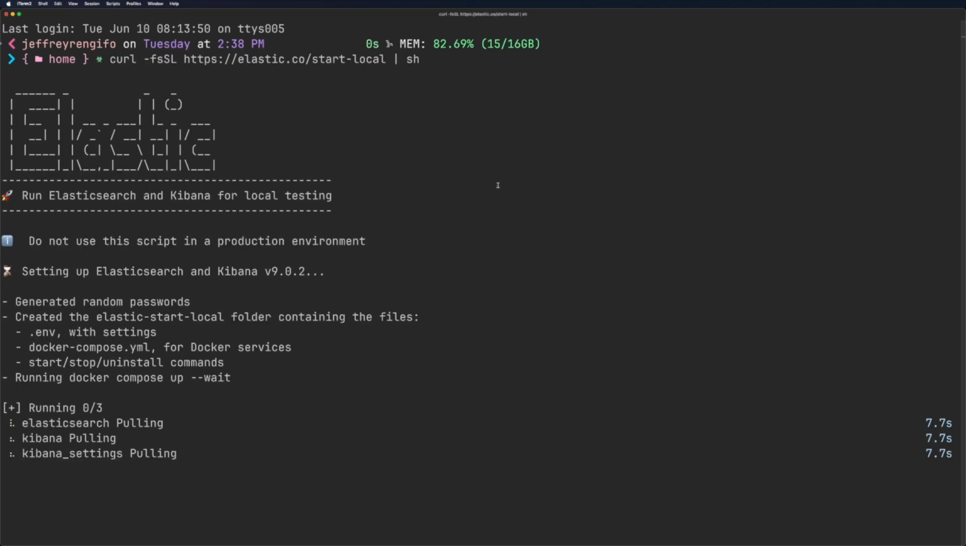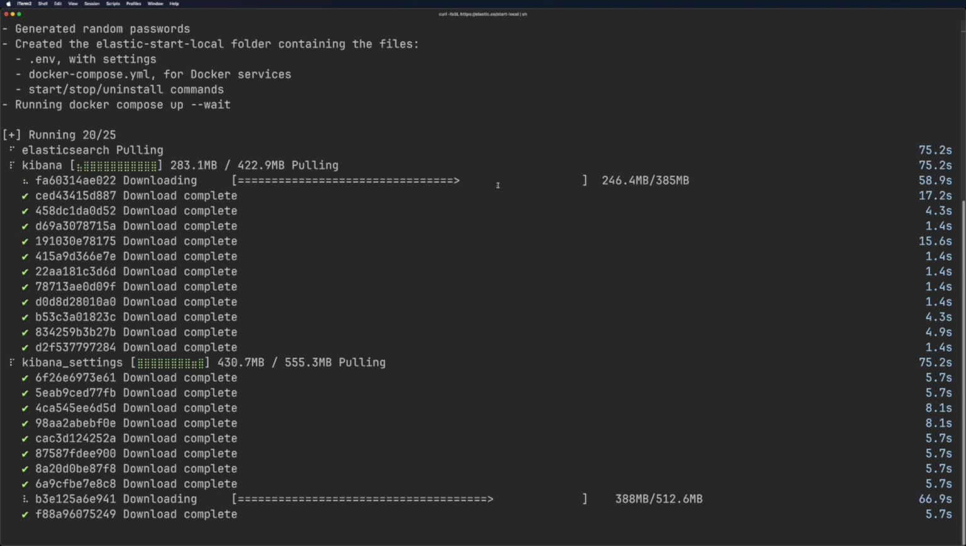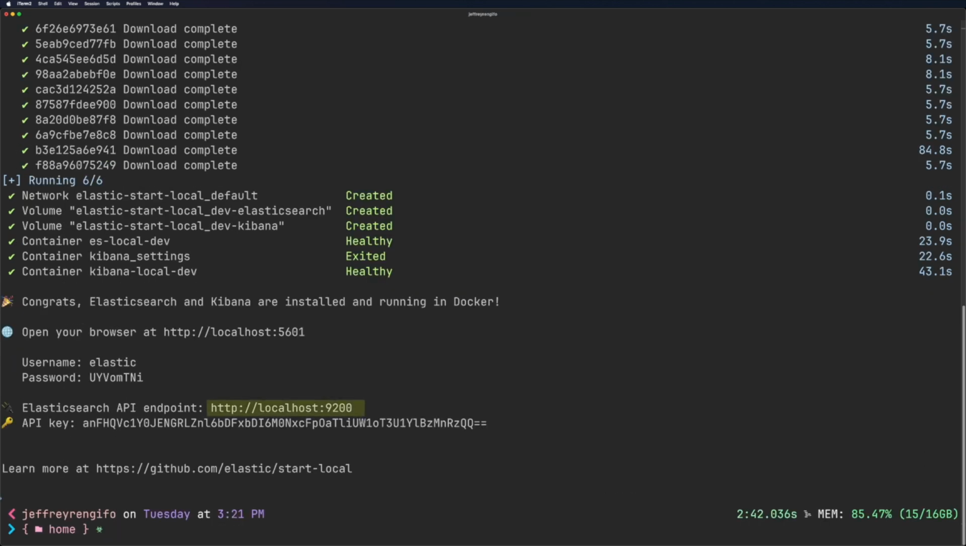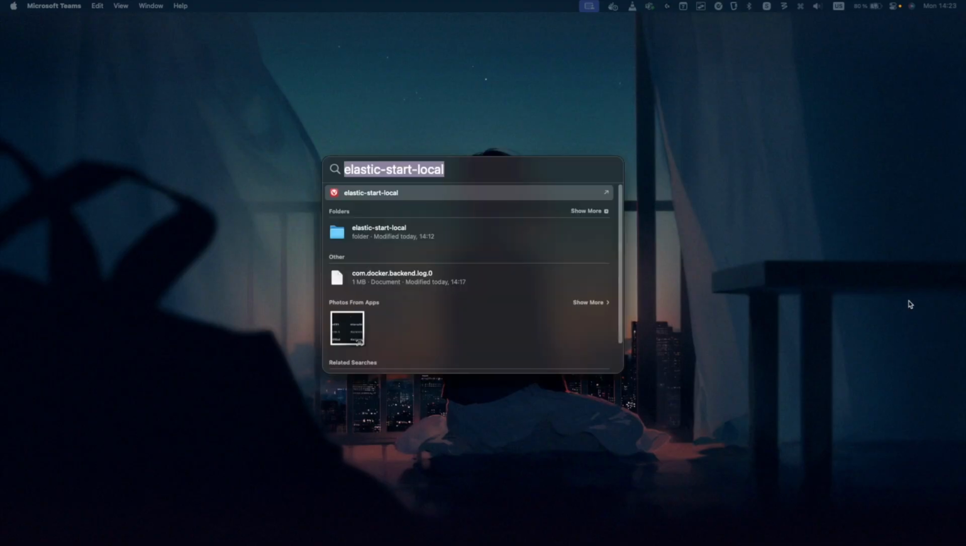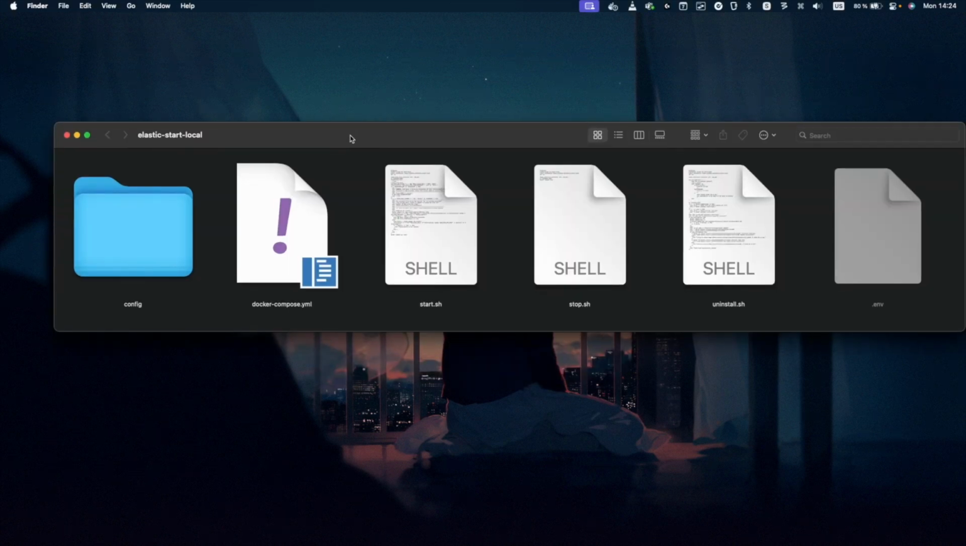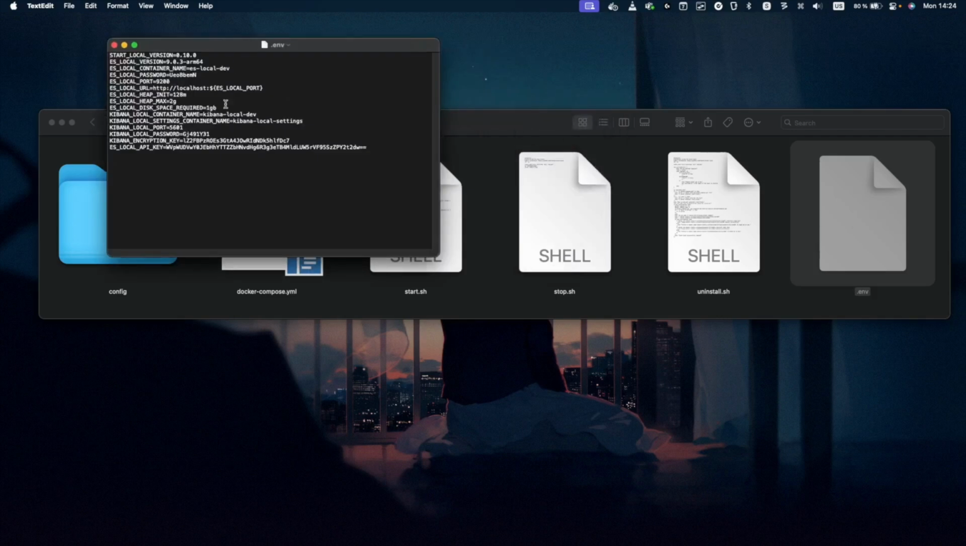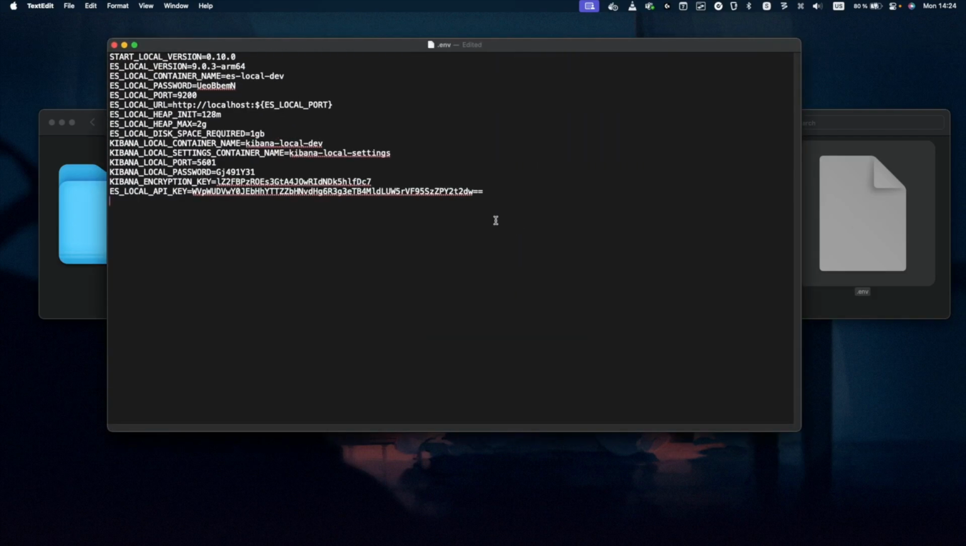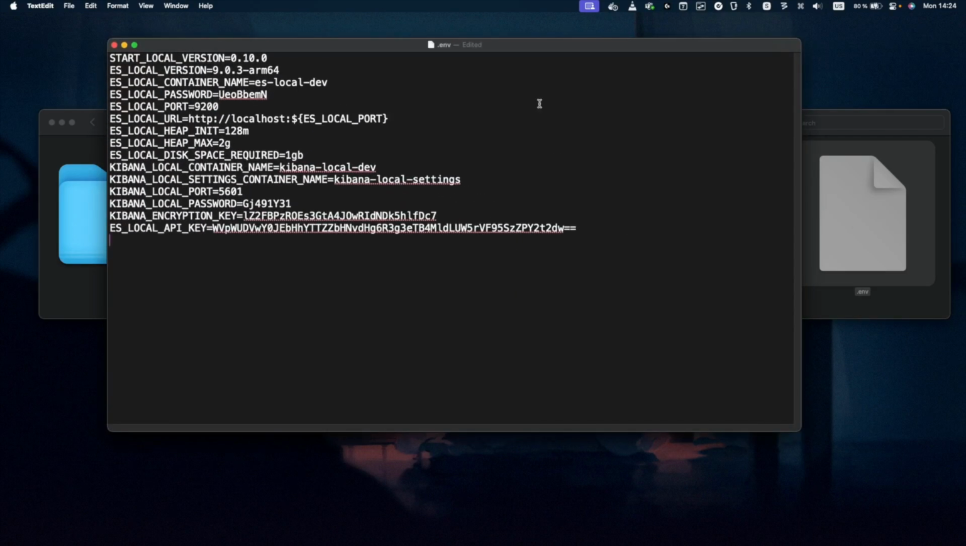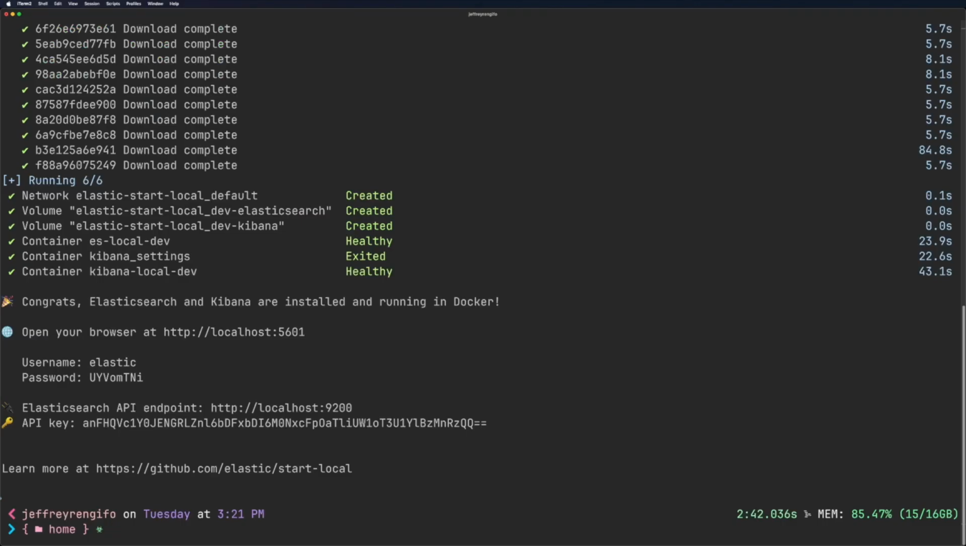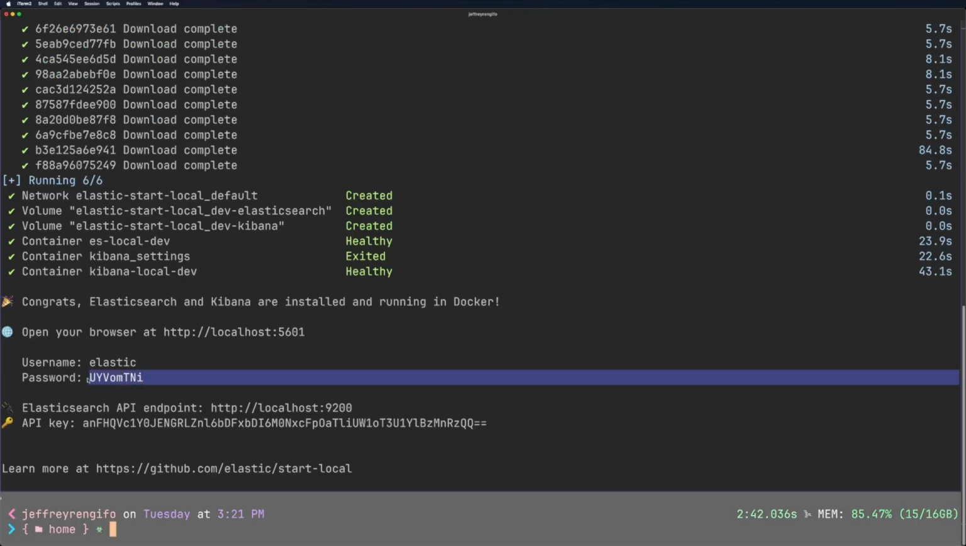This will start a download and mount the Docker images, finishing by displaying the port where Elasticsearch and Kibana are running locally, an API key, and a username with password. After the command finishes executing, it will create a folder named elastic-start-local, where you can find a .env file with the variables previously shown in the console. Go back to the console and let's copy the password to be used in later steps.